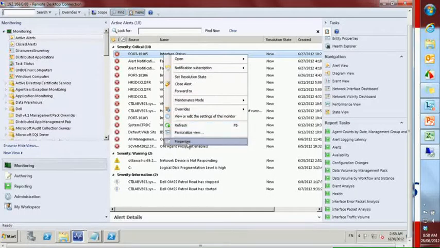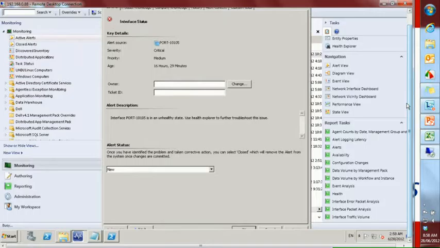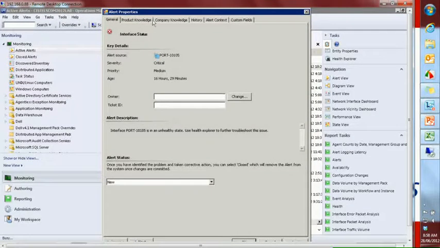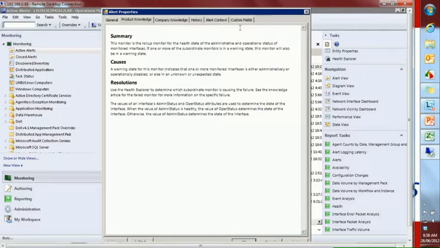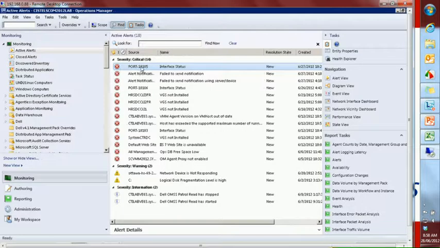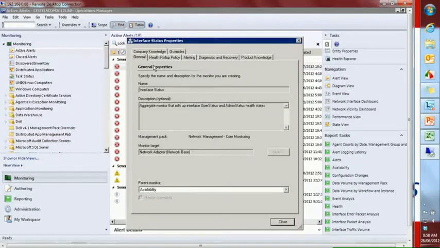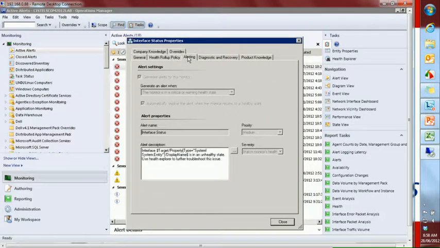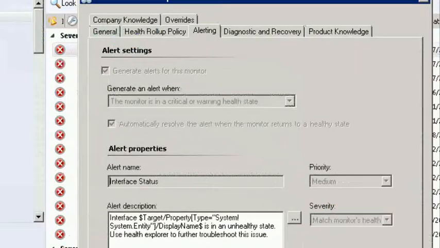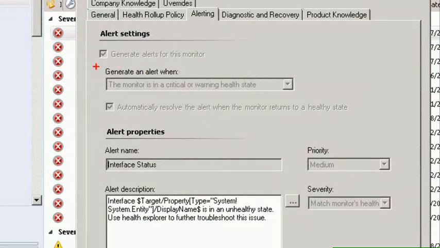So if I look at the properties here of this alert, I've got some product knowledge and so forth. But if I look at the actual rule which created the alert, in this case it came from a monitor, I'll actually be able to see how that stuff gets defined, right? So if I look at my alerting over here, in this case, by default, if the test is bad, it's actually going to generate an alert. I can see that here.